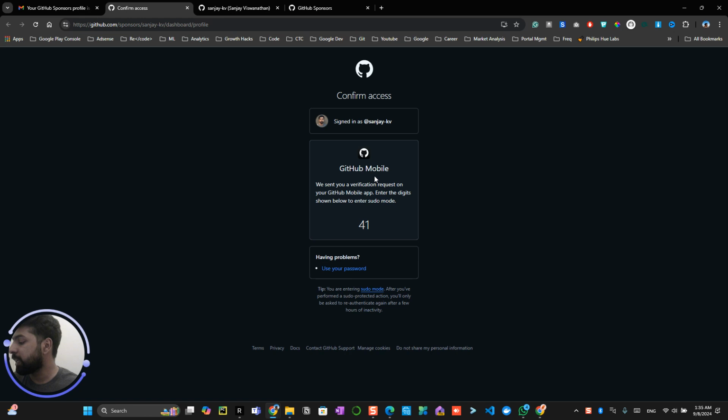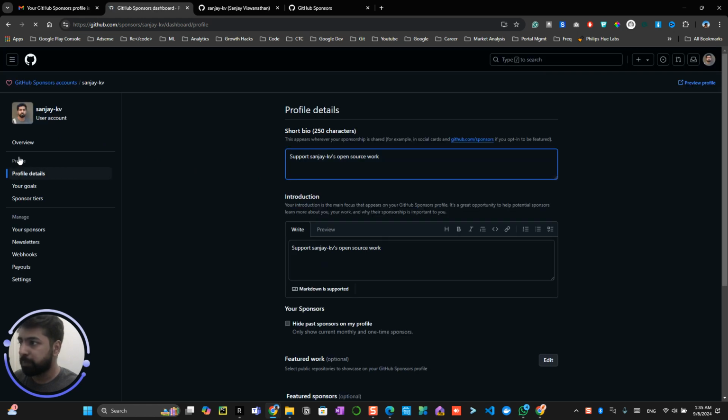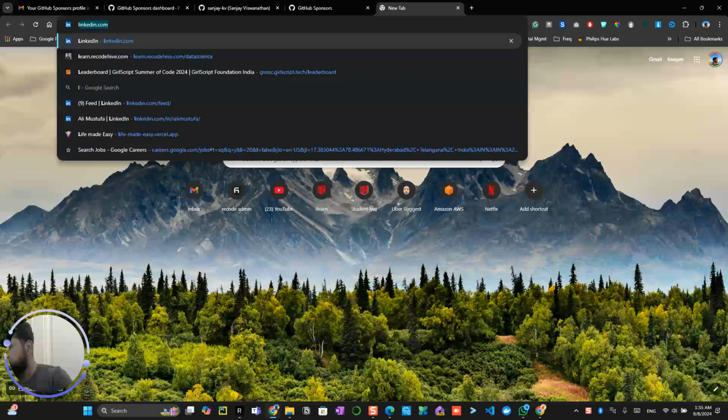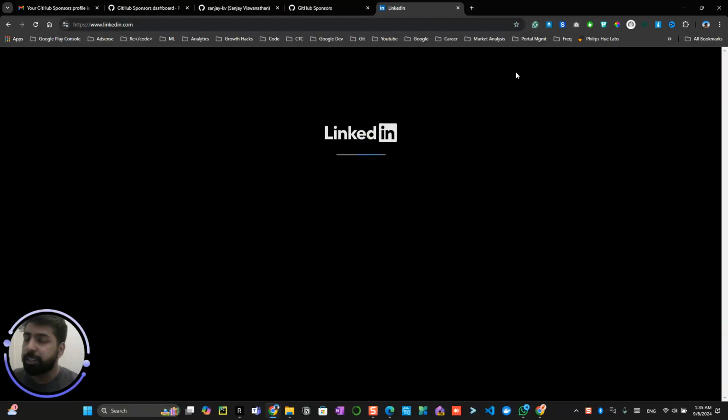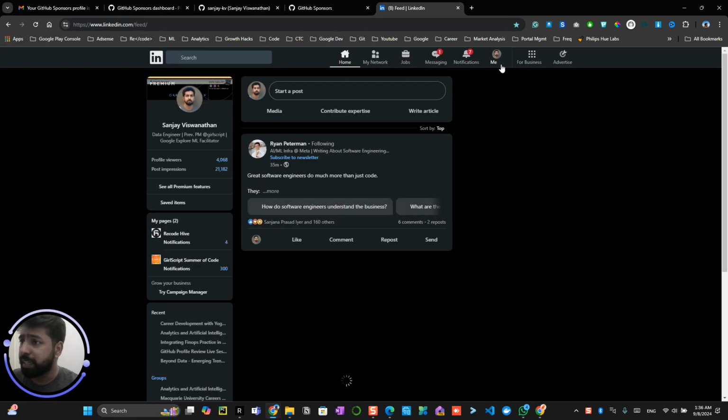I have set up OTP, two-factor authentication. So I can go over here in my phone and enter this code, and it will load my dashboard. Now here there are a couple of details they will be asking. One is a short description about you. For example, I already have a short description about myself on my LinkedIn page, so what I will be doing is copy pasting that.